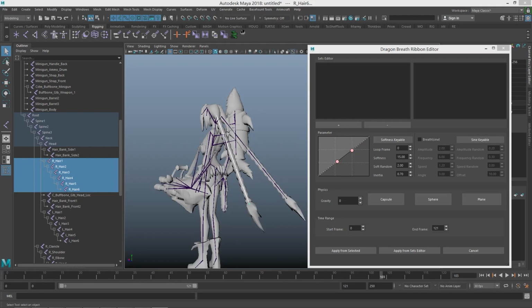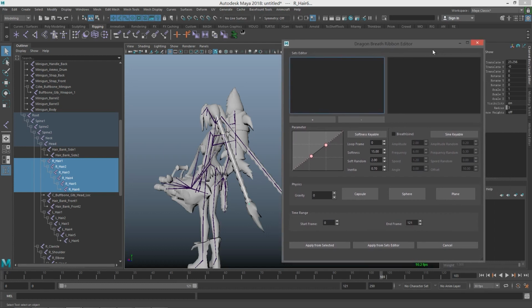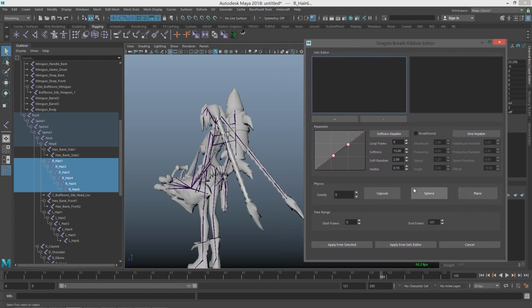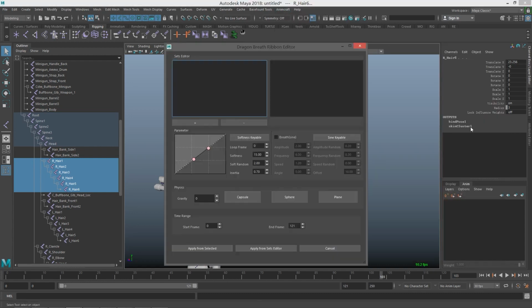Hello, from this video, let me introduce the Dragon Breath Ribbon tool in Autodesk Maya. It utilizes the animation frame tricks and inertia algorithm to simulate physical accessories like hair or cloth on the character. In game style, I'll show you how to achieve that.